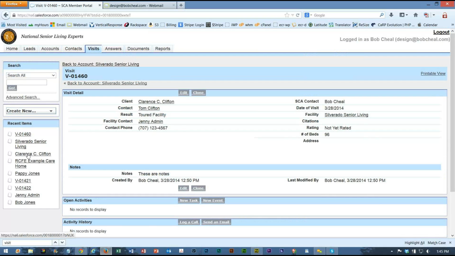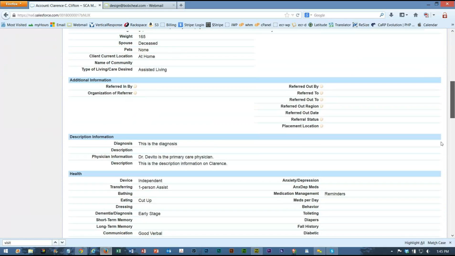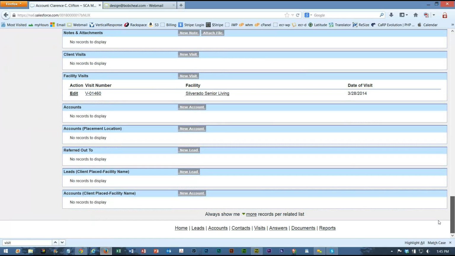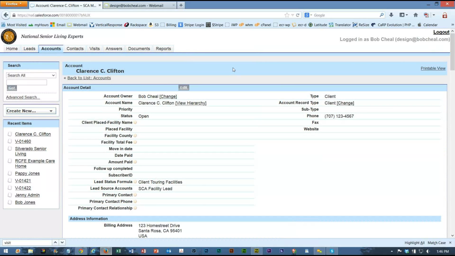If I go to Mr. Clifton's account, I can see that he has toured just one place, down here in the bottom, facility visits. He's toured Silverado Senior Living. So again, I can see the visits, how they take place, from either one of the two locations. And when you do a visit form, it prints out a cover sheet that you can actually use to insert into a file when you're doing the visit.